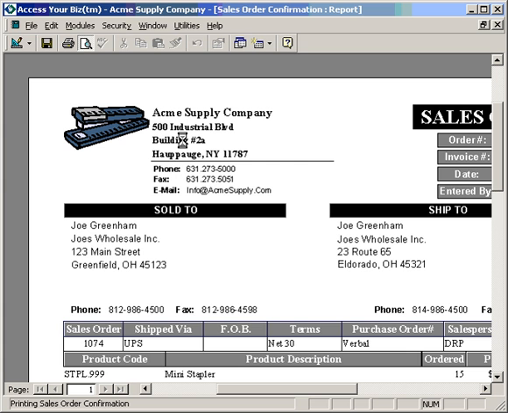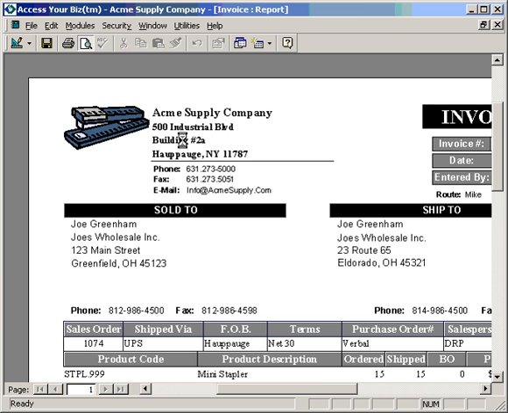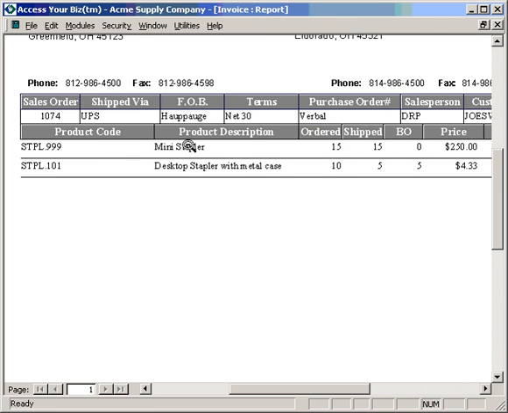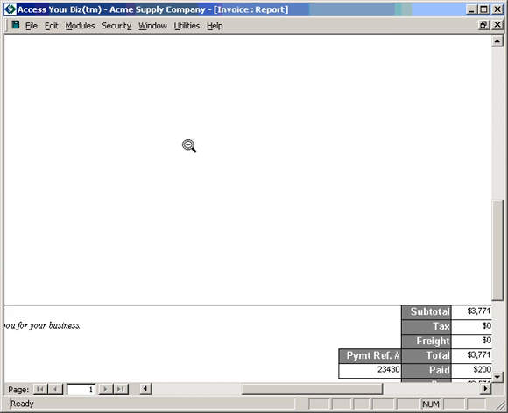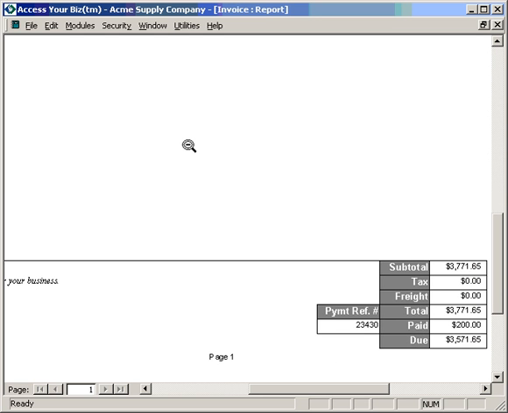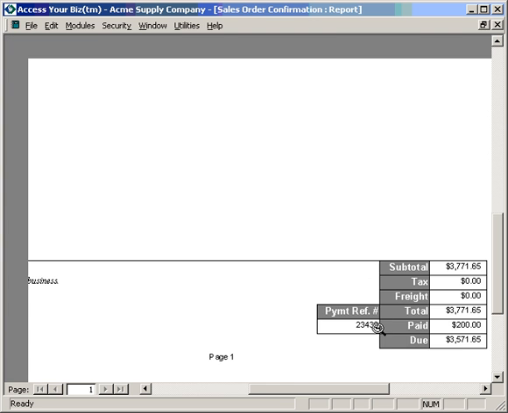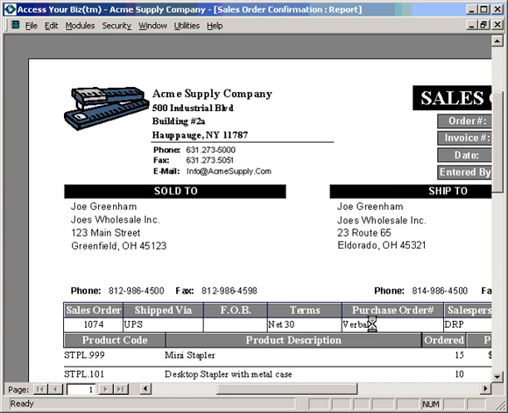Now, this is coming up a little bit slow, but one thing I want to point out is when the invoice comes up, you'll see on the bottom of the invoice, it will actually show the deposit that we had entered into the system. The $200 deposit and the payment reference shows on your invoice. I'll go ahead and close this. The sales order looks very similar.